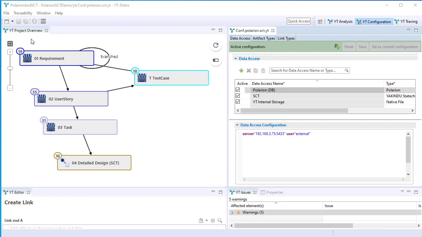So I configured it to read requirements, test cases, user stories and tasks from Polarion. And by the way, as you can see here, we read it from the Polarion database and not via the Polarion API. This makes us read the data really fast. So for us, reading all these elements is just 3 SQL queries. So we can extract the data from Polarion real fast.